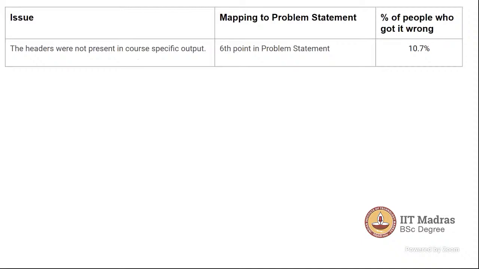The other problem, I guess we have already discussed in the student specific side. The same problem was present in the course specific output too. I guess there were two headers, average marks and maximum marks. You were supposed to use two headers, but those two headers were not present. Maybe people have tried to use TD as the tag there. So this is again a common problem. As you can see, 10.7% of people have got it wrong.